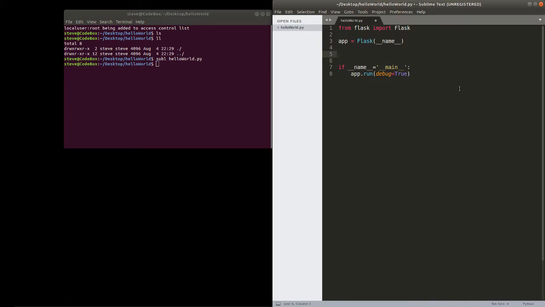And so what that does is it tests to see if this module was executed directly. If it was, then this line of code will be executed. Otherwise, if this module is used as part of an import statement into another module, name will be set to the name of the module, which will not be main, and that line of code will not be executed.